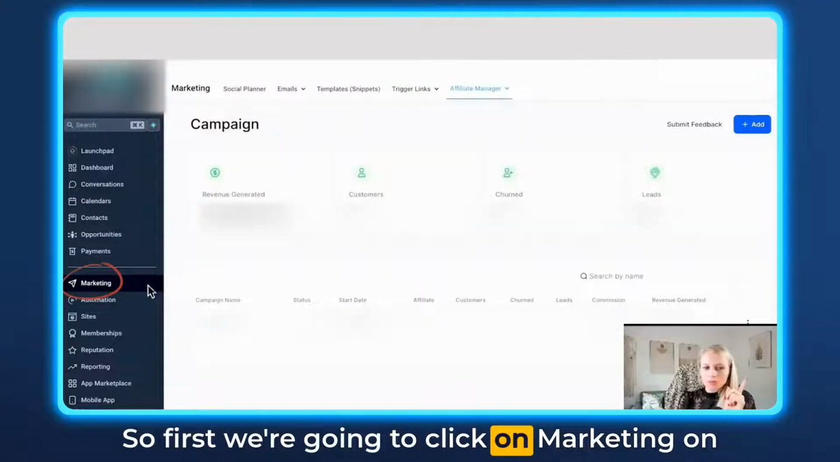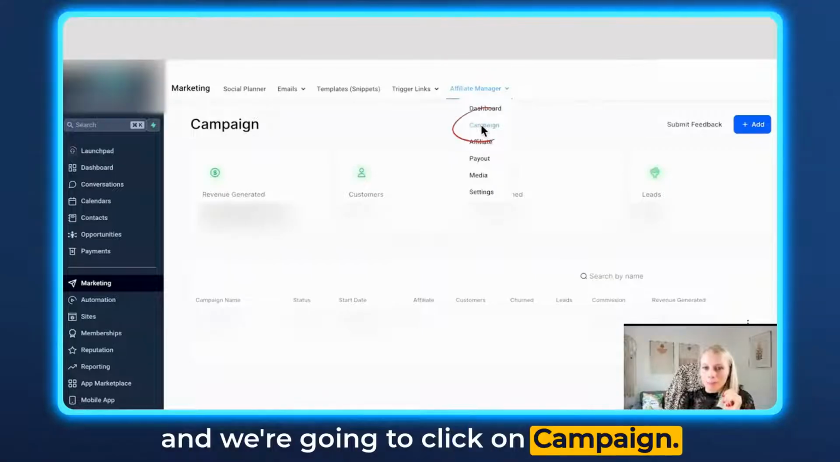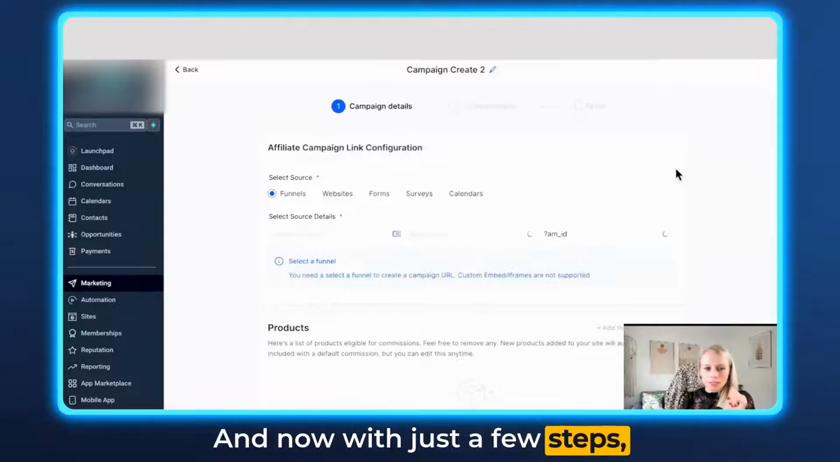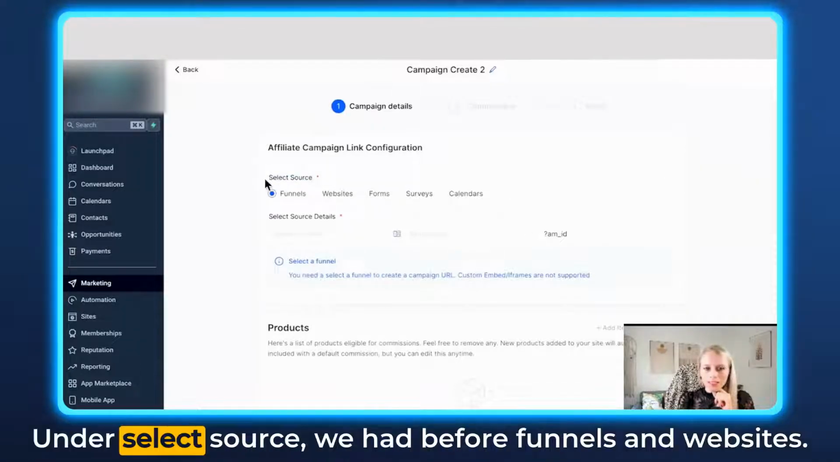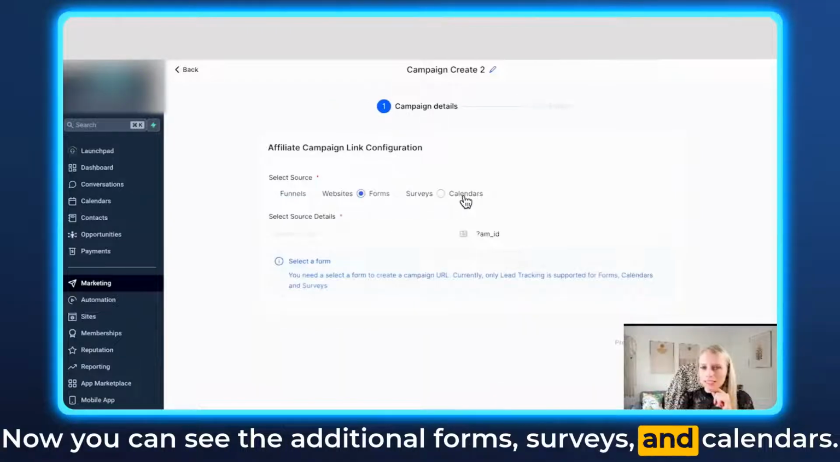So first we're going to click on marketing on the left, we're going to go to affiliate manager and we're going to click on campaign. Click on the plus add button top right corner. And now with just a few steps, you can set up a new campaign. Under select source, we had before funnels and websites. Now you can see the addition of forms, surveys and calendars.